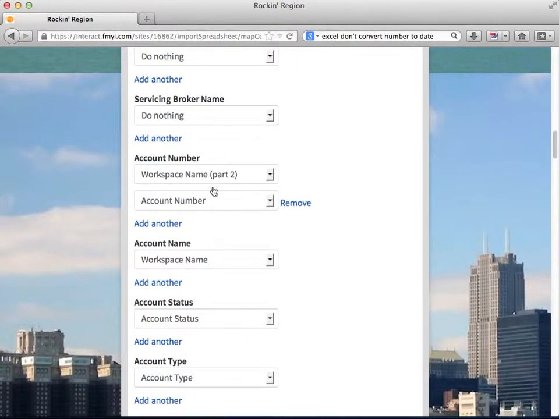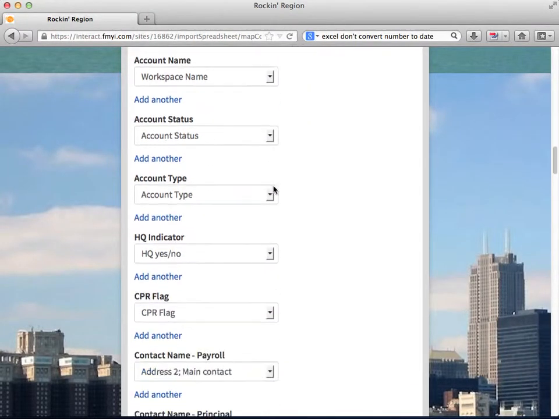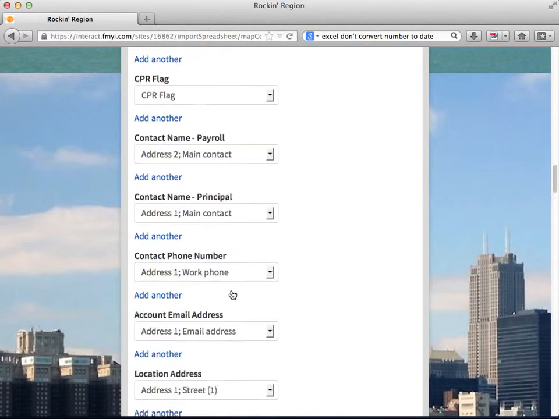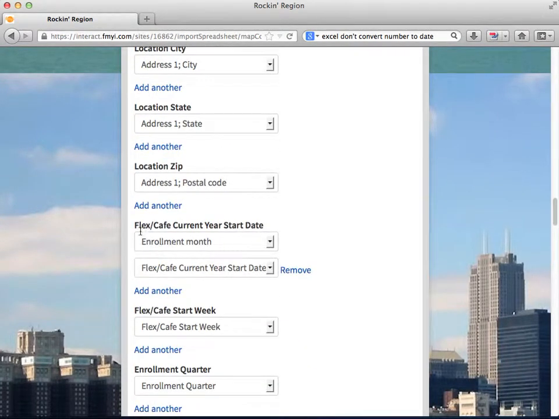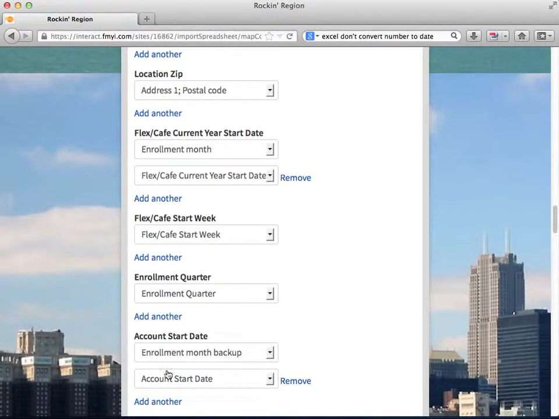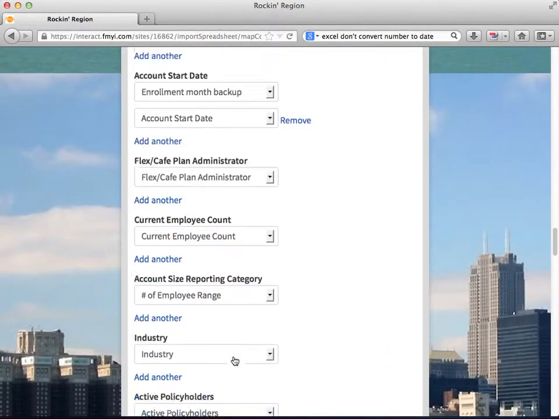Just a couple of other special fields here. The account number is going to be mapped to the name of each of the workspaces for the account, as well as the Flex Cafe start date. That's going to map to an enrollment month, and the account start date is going to become the backup enrollment month.